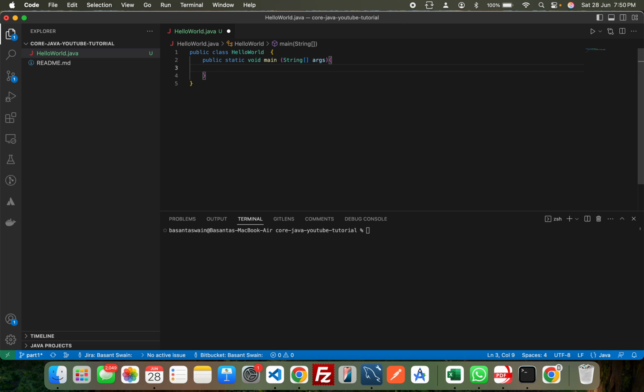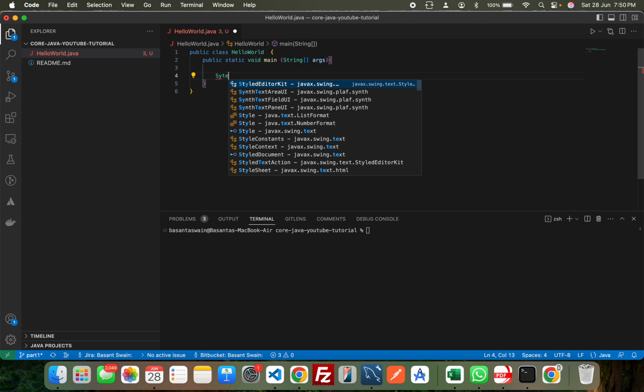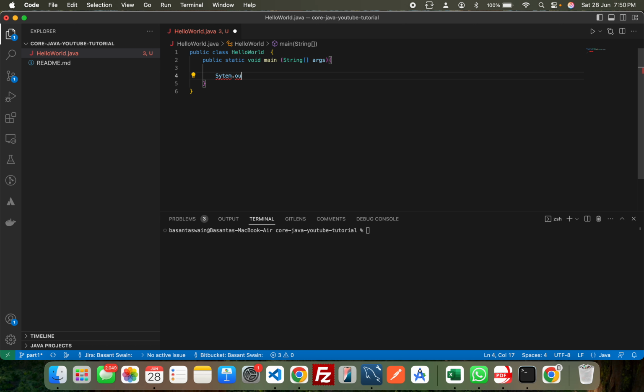So here we have already written the function. Let's print anything inside this function. Here I will write System.out.println, and inside this println I will write Hello World.